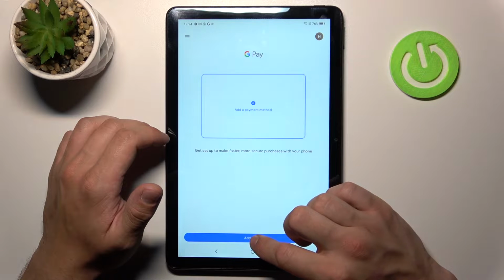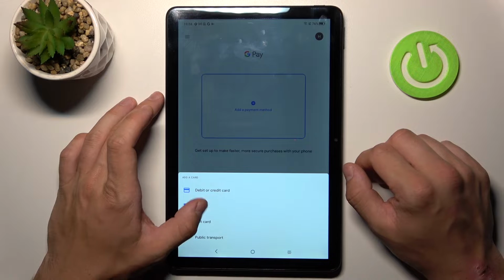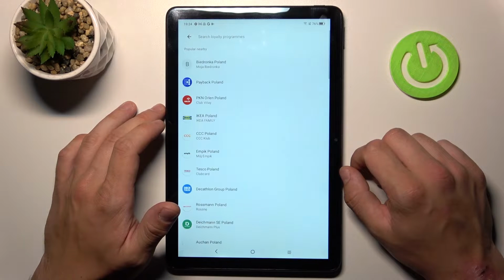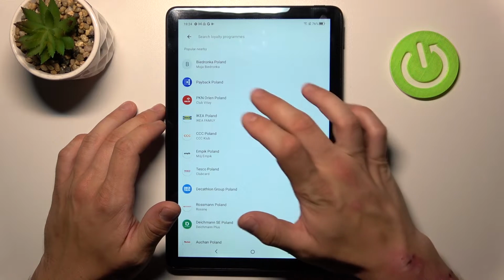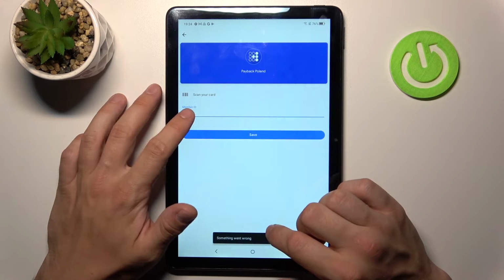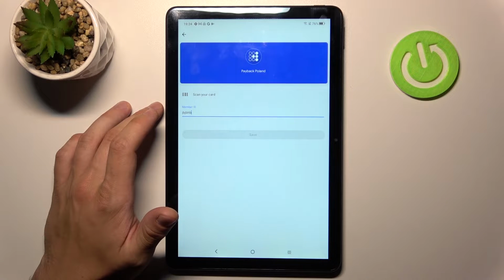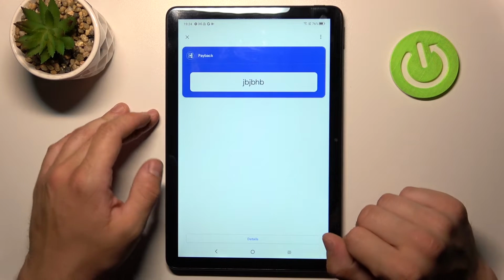Tap blue button at the bottom of the screen and focus on loyalty card, gift card and public transport. First, let's enter loyalty and select loyalty card you would like to add, for example Payback Poland. Now you can scan your card or enter details manually. Then tap save and it's done.